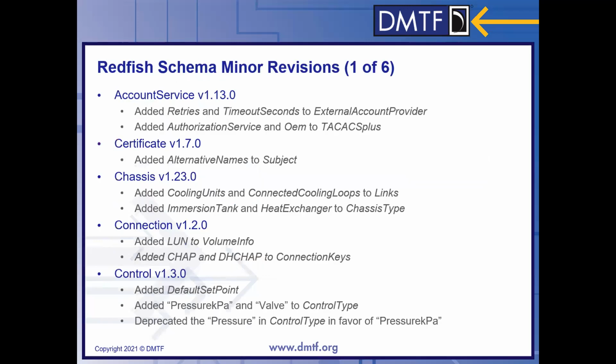All right, so I'll step through the minor updates to the other schemas. So in account service, we had some new additions to the external account provider definition to have retrying timeout policies. We added OEM objects as requested for OEM extensions, in this case just to the TACACS Plus service. We added alternative names to subject and certificate as a way to just surface more certificate details when you're inspecting them without having to step into the raw certificate string itself.